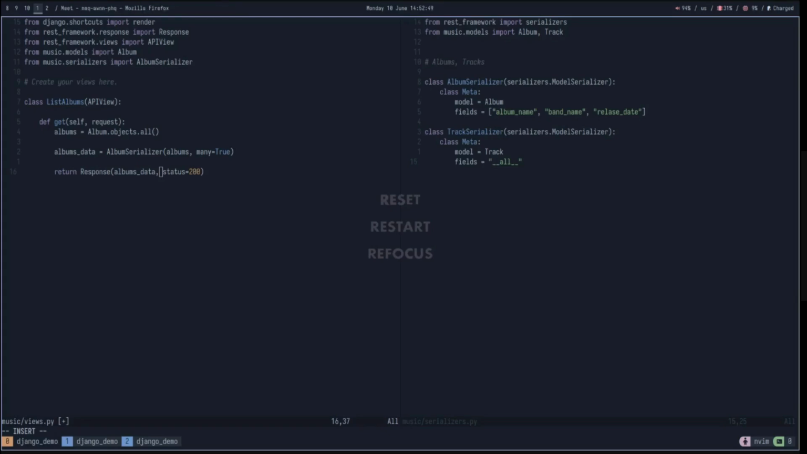So yeah, moving forward, creating the view. We have created a very basic view.